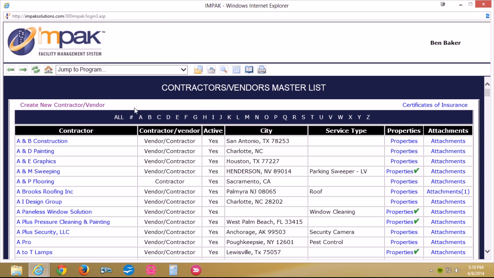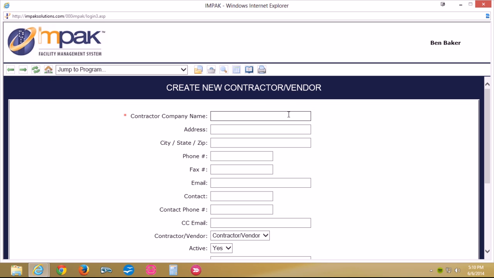To create a new contractor, again, click the Create New Contractor/Vendor in the top left. All you need to do with this one is type in a vendor name, pest control. Alright, now this is the only part that's necessary, but we at least recommend adding in a CC email. For you to be able to email a contractor about a work order, you will need to enter an email under the CC email field.